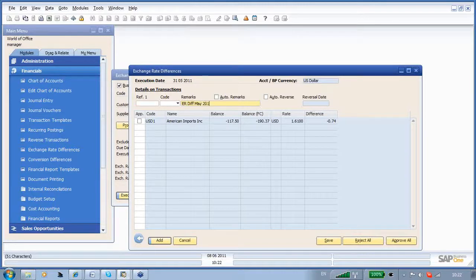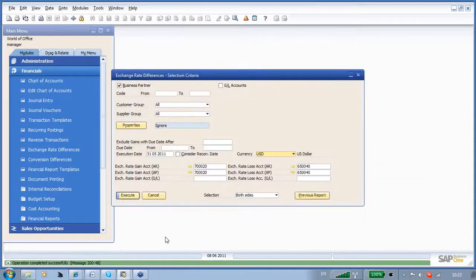May 2011, tick auto reverse, and in this case, because I'm already past the end of the month, it's just picked tomorrow's date there. I can tick that and add that here.